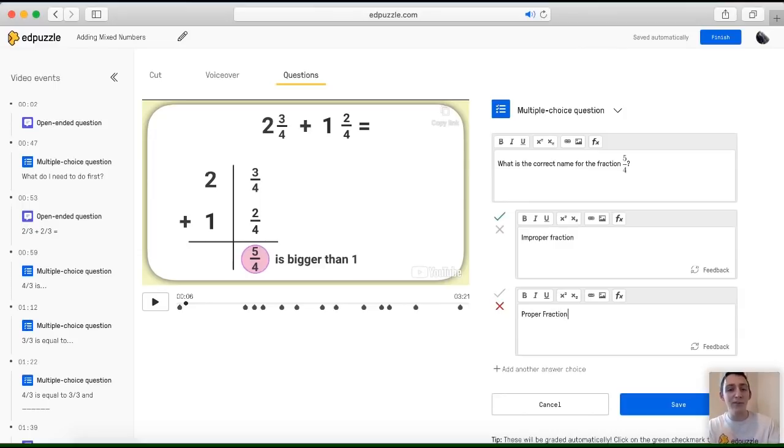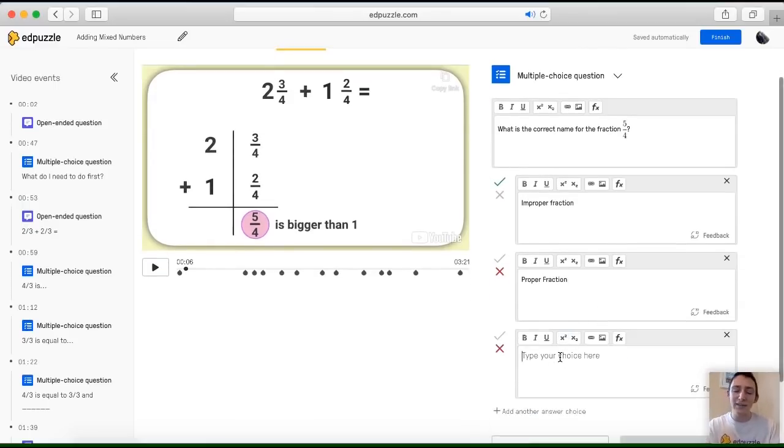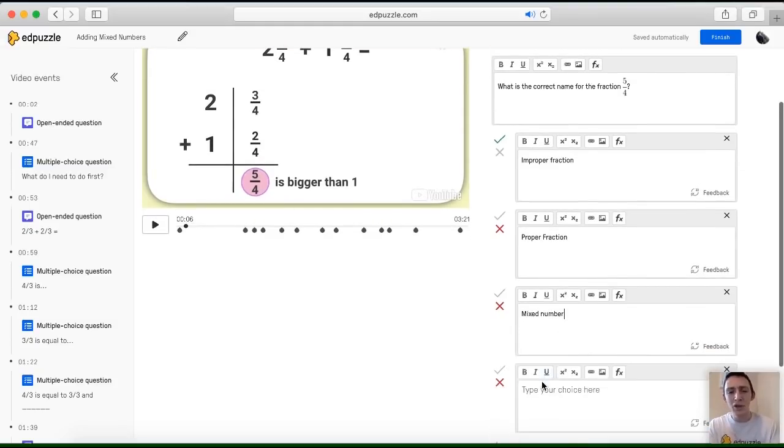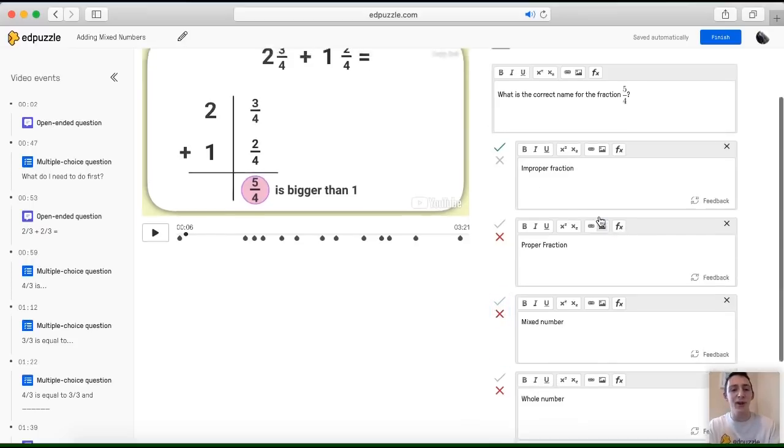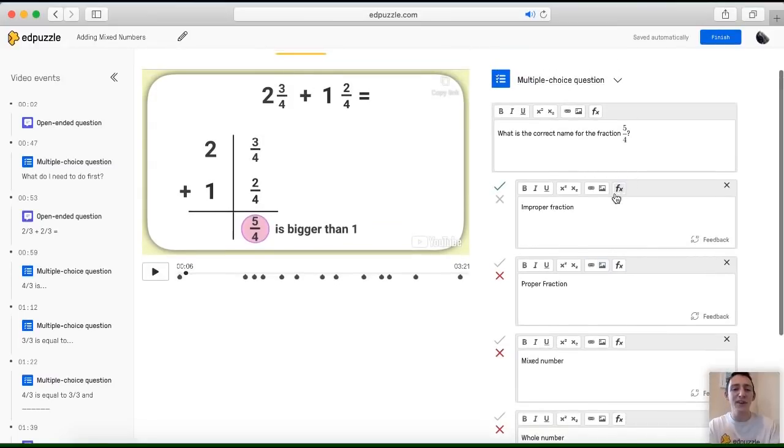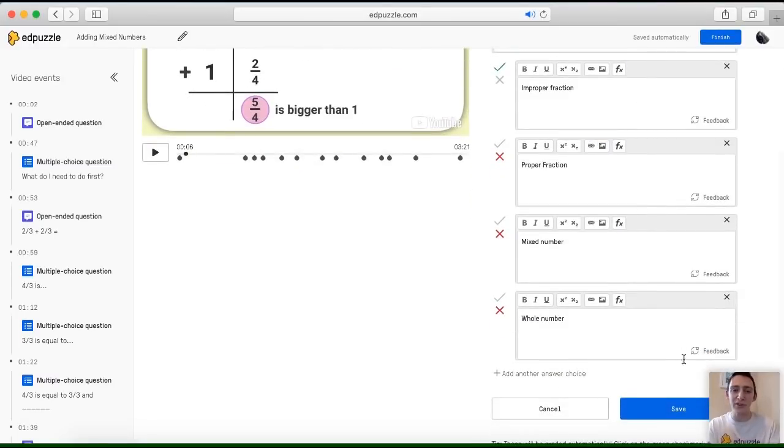Then I'll type out my answer choices. I'll have a correct answer choice, and then I can try and fool my students a little bit. You can add as many answer choices as you want, so you can have as many or as few options as you want. And of course, you can set which choices are correct or incorrect, and do other things like add photos if that's something you're interested in.